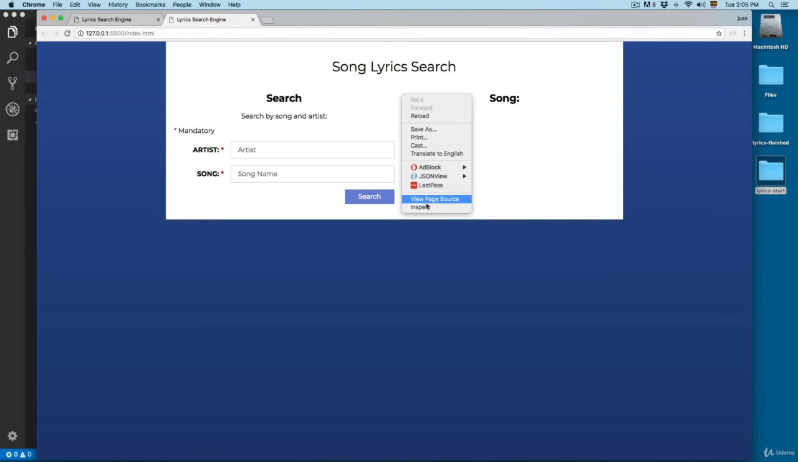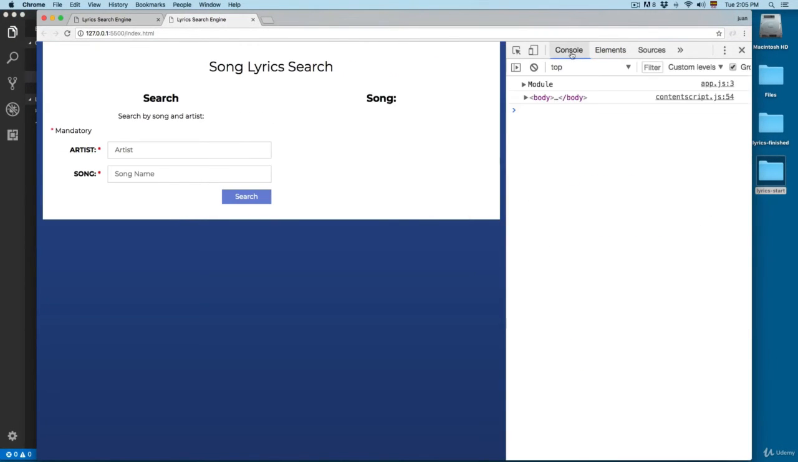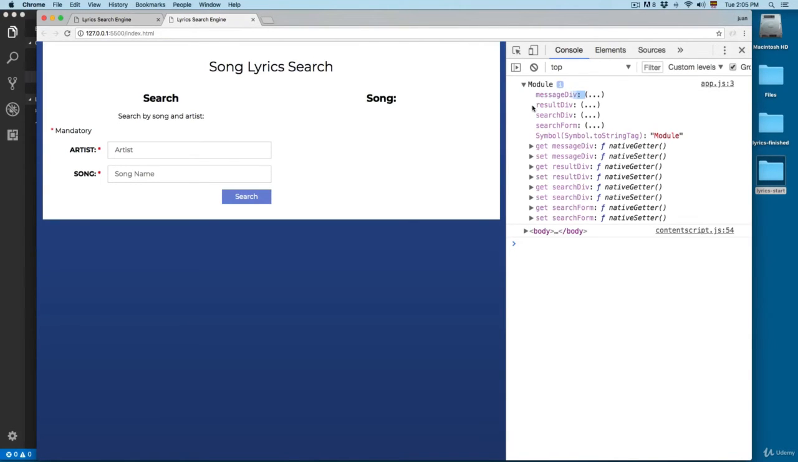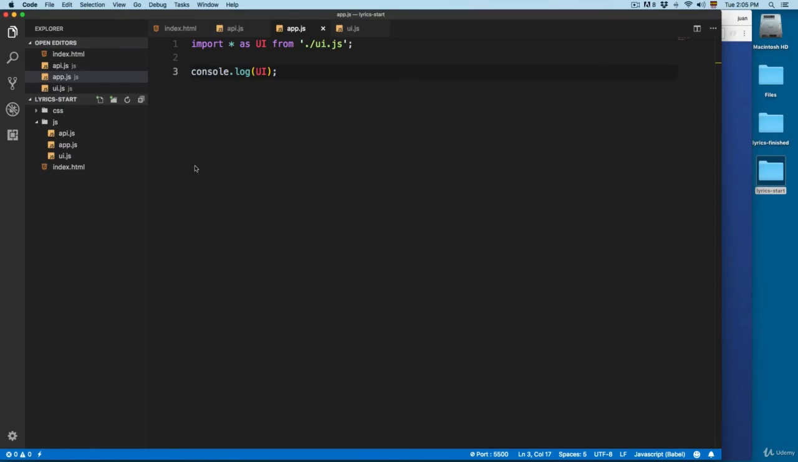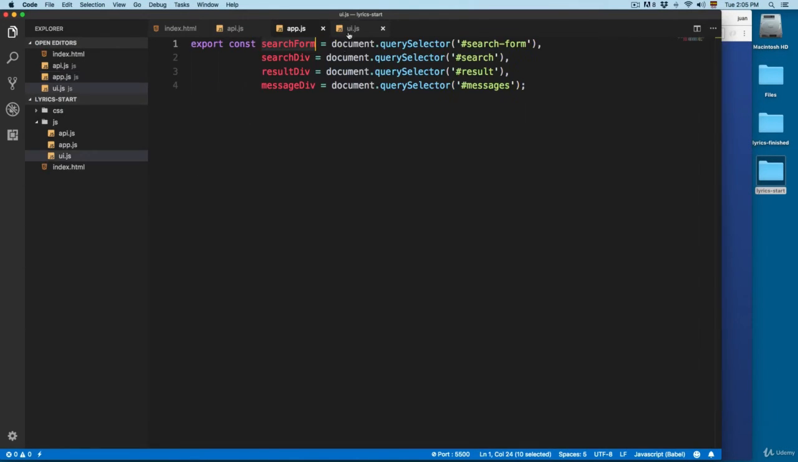So open this one, the one that is open with a live server, and you can see we have a module. We have the message div, the result div, the search div, and the search form. So now everything is working. We already selected all the user interface variables and divs that we are going to need to develop this project. So in the next video, we're going to continue working with this.